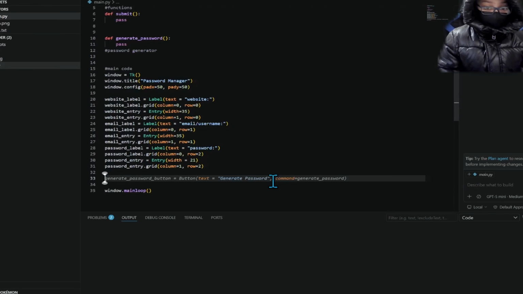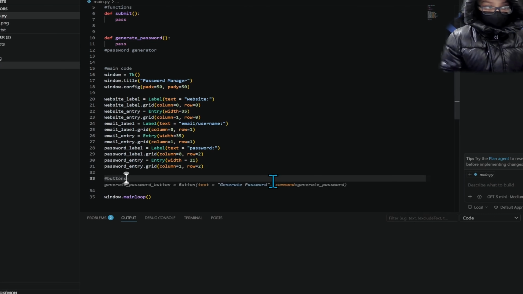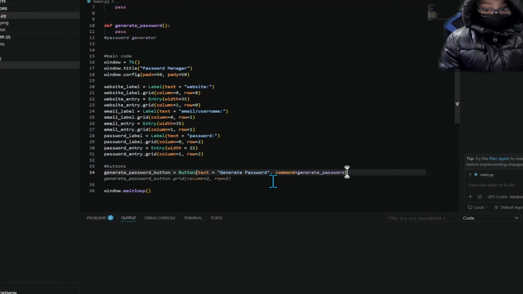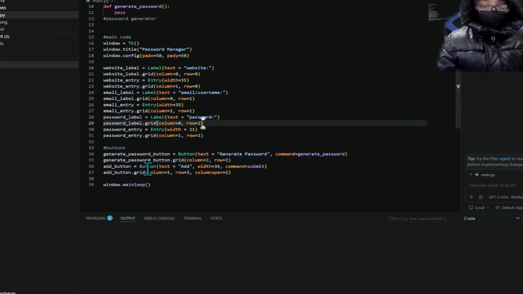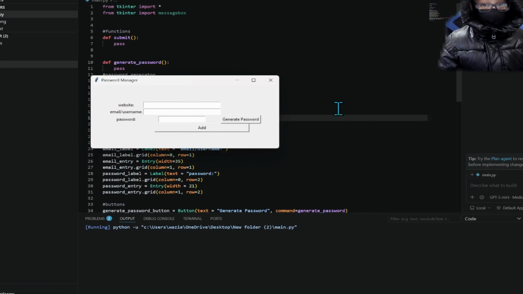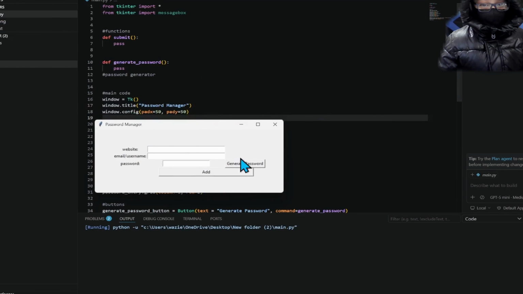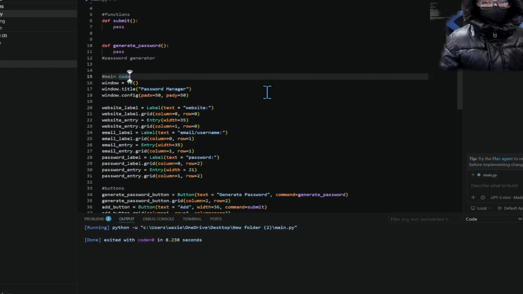Then over here is the buttons. And the add button, we're gonna use column span for the add button. So as you can see, if we now run it, it's gonna do something like this. And yeah, then we're gonna add a logo. If you want to add a logo, that's fine. If you don't wanna, it's also fine. So yeah.